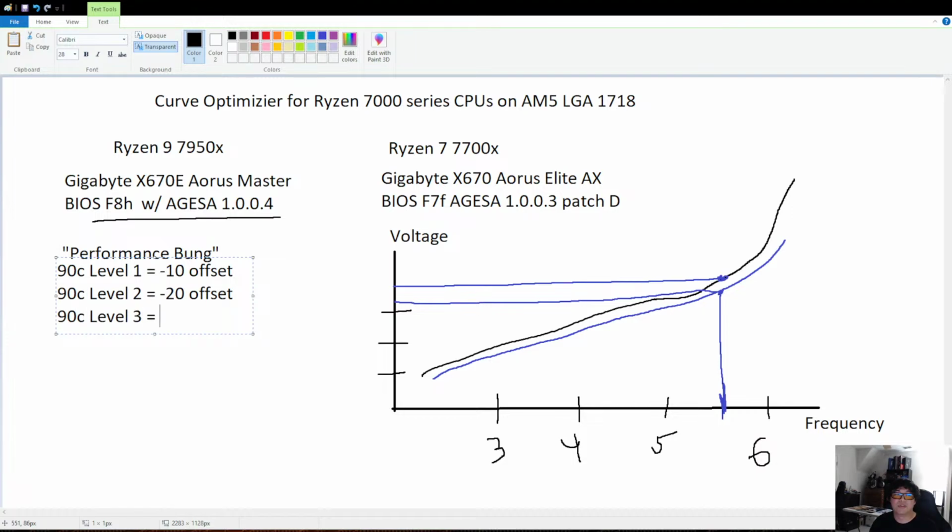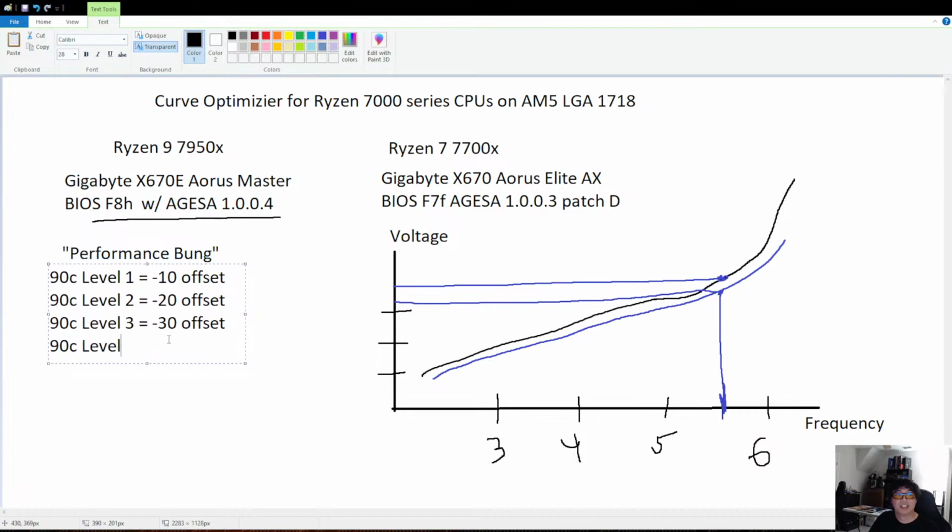I don't know if this is all the way down to -50, but I'll tell you guys, I tested this new feature from the Gigabyte motherboard. So this new AGESA 1004 BIOS from Gigabyte on the Aorus Master allows you to simply select from these levels. So you can do level 1 all the way down to level 5. And you can specify the temperature.